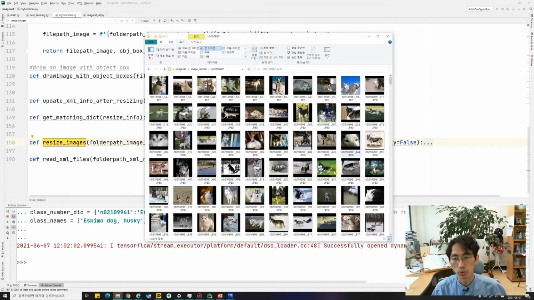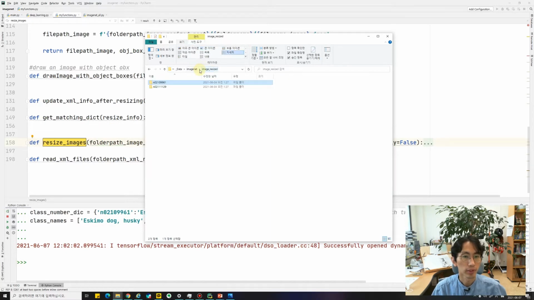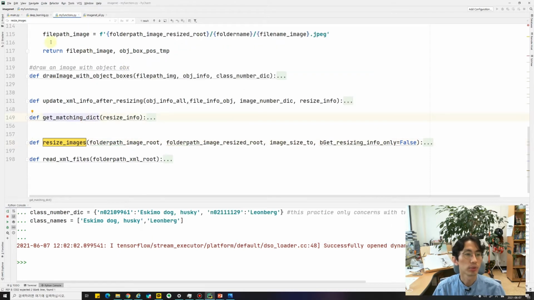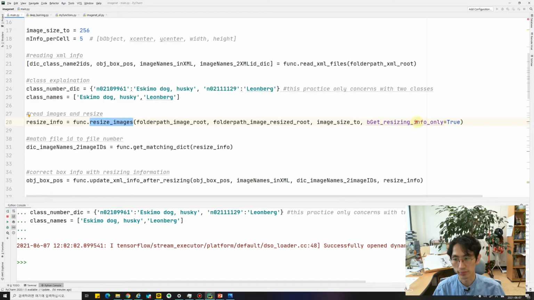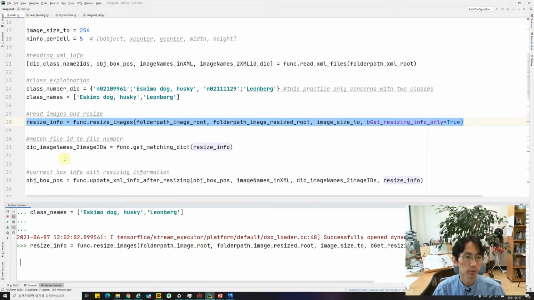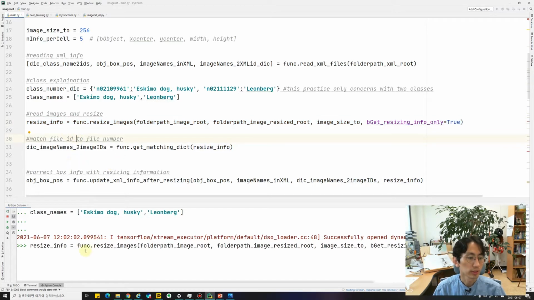If you go into this folder, then you will see all the images that I resized into 256 by 256, and the borders are black. Okay. Because I already have all the resized images, I will set this bit as true. Then I will run the code. After running this, okay, it does not take that much time, I wish. And let's check.